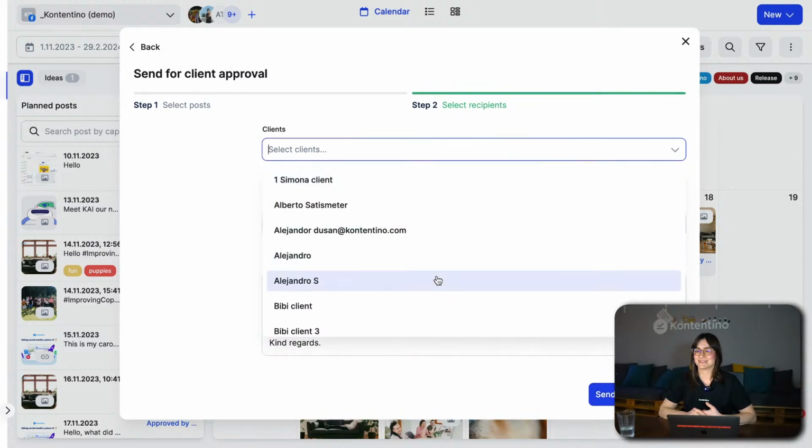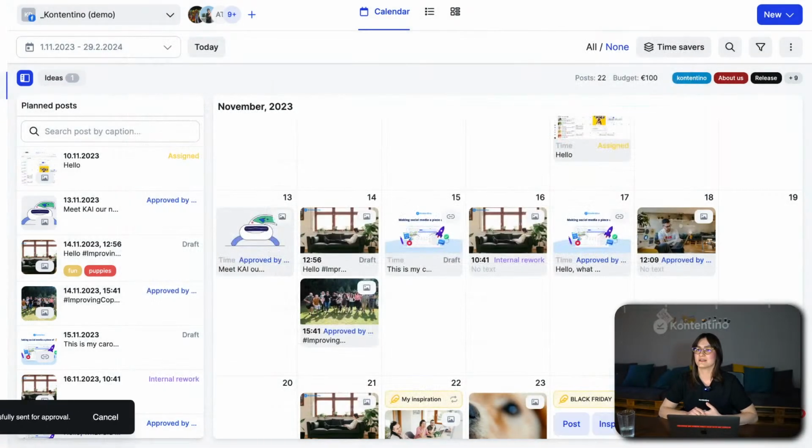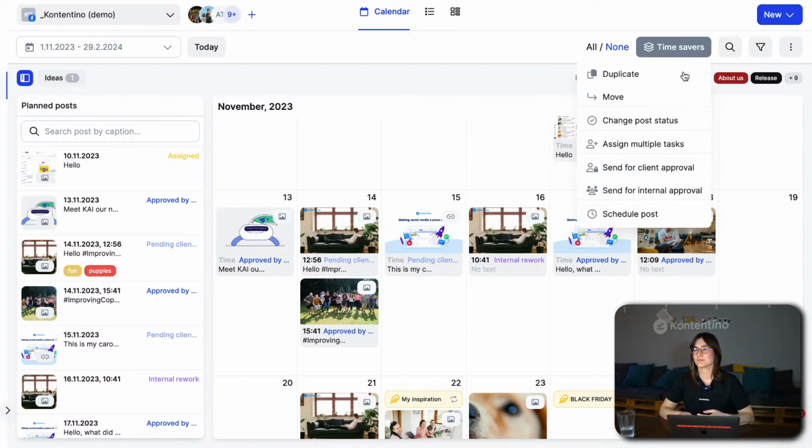We will select the clients first that we want to send posts for approval. And there you go, your posts have been sent for approval. This prevents also clients from getting spammed because they will receive one email with all the links to the posts.